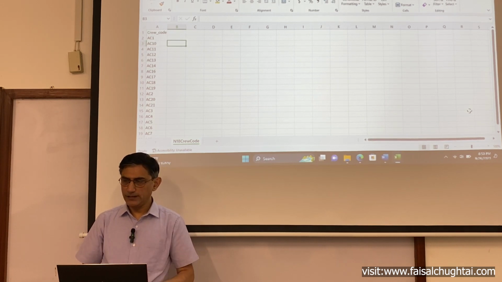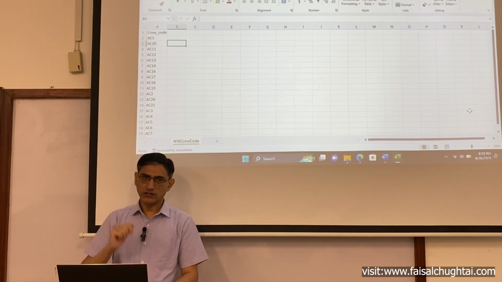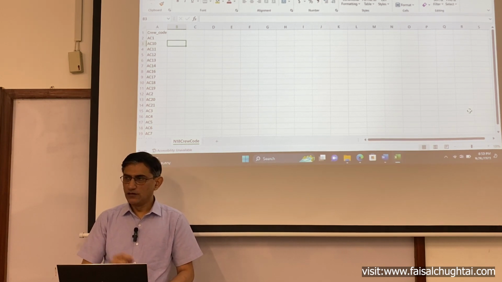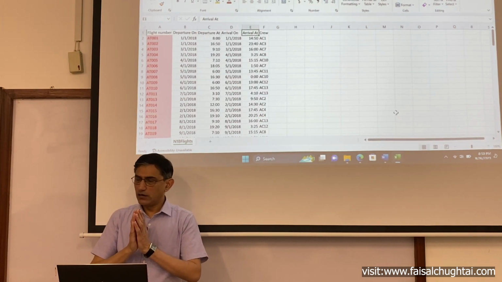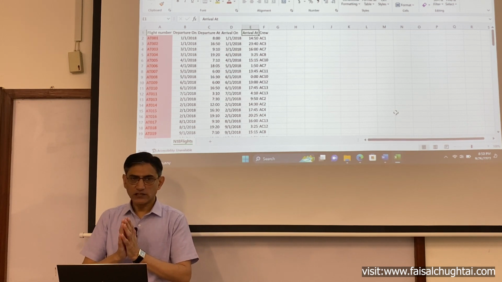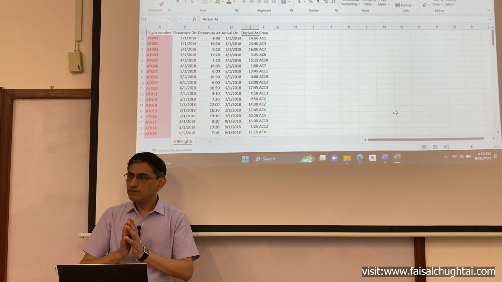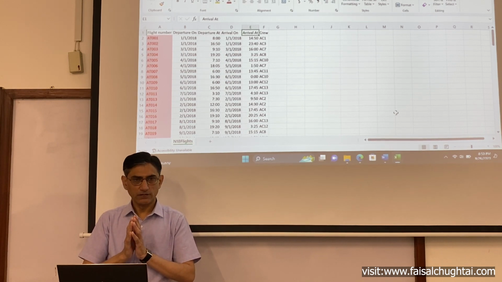Okay, but for the time being, we still have one file to settle. One file to settle in terms of how can we actually set up a unique field that would help us identify every flight uniquely in the flights table.